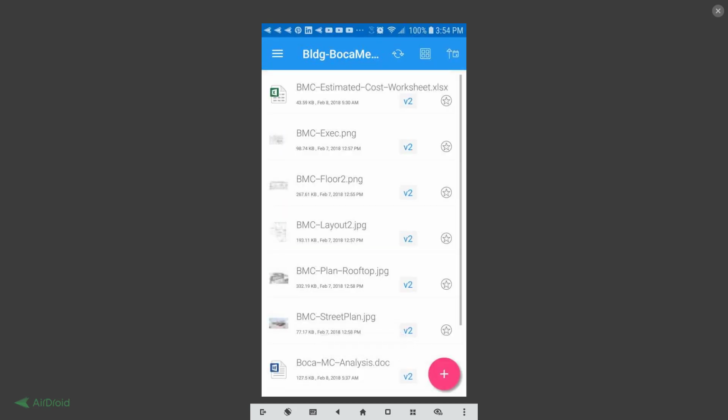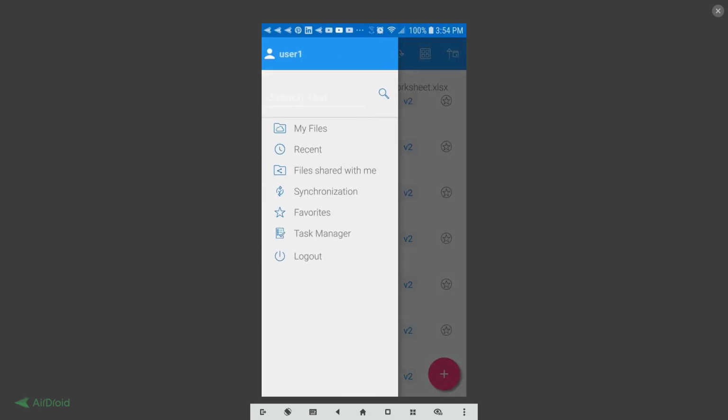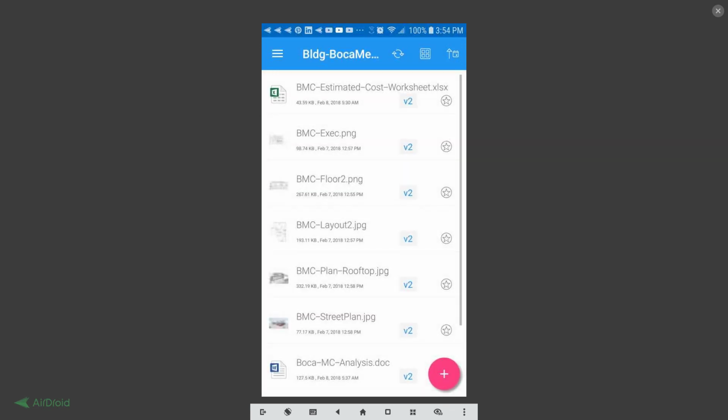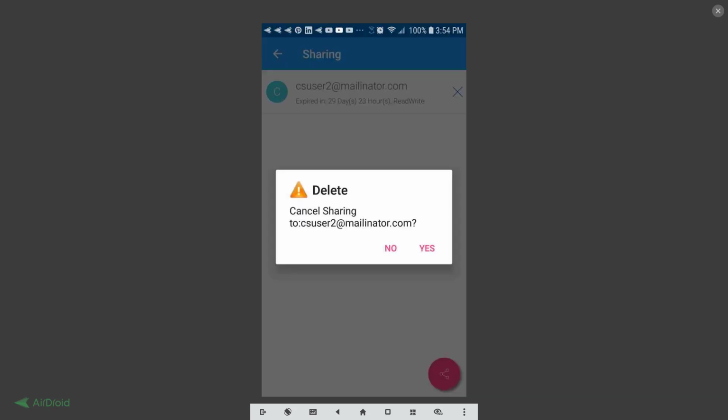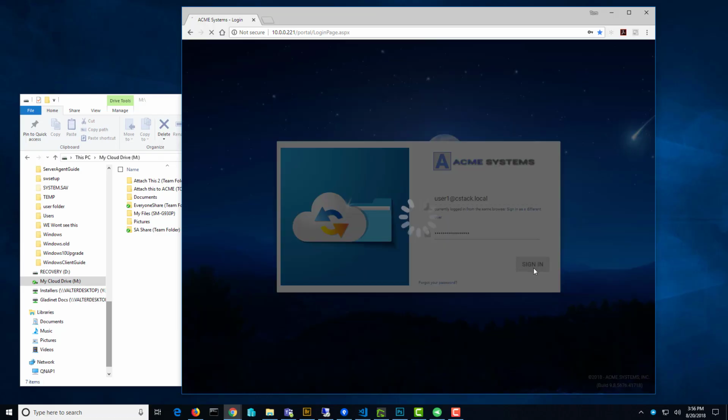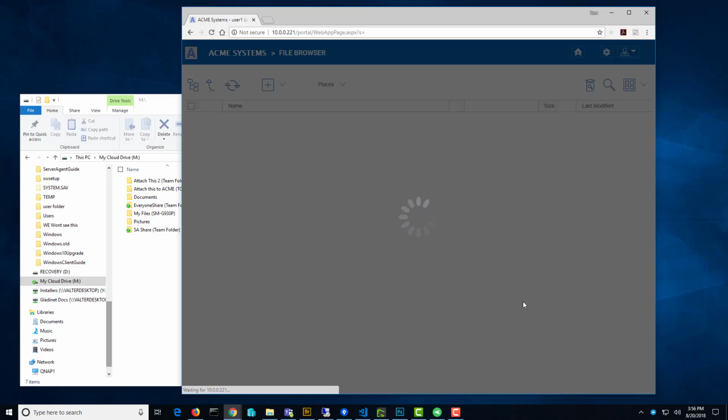Now what if I want to revoke a share? What if I no longer want that user to have access to the file? Then I can navigate to that file, click the file. Now I can go to my 3-button menu there, and I can choose the share manager. And then in there I just have to hit that X and I can cancel the sharing. So now I've revoked access. That user can no longer access the file. And I've done this from my Android device.